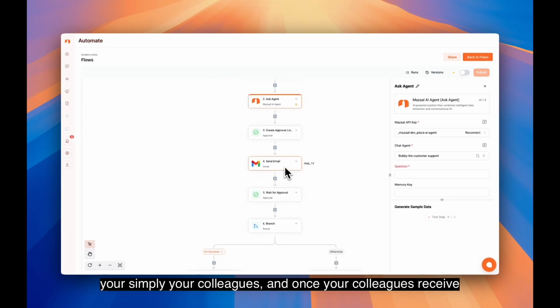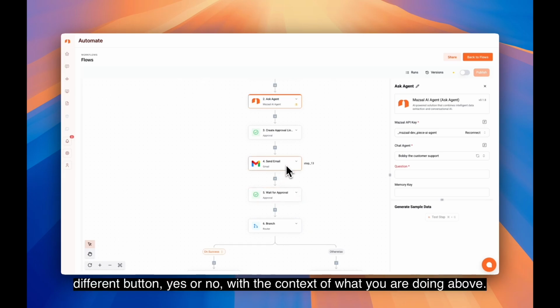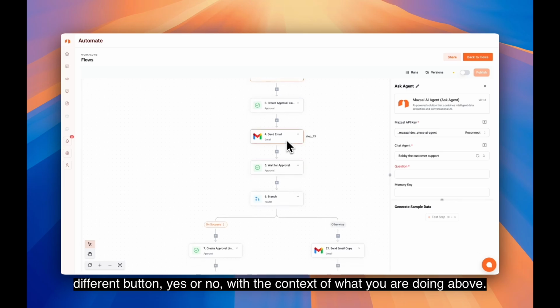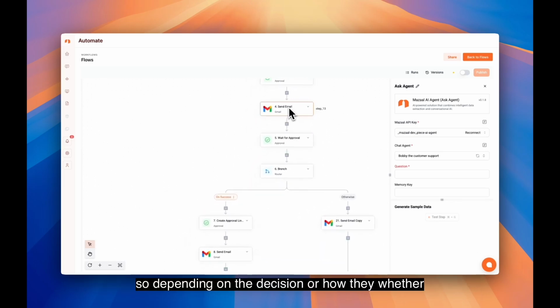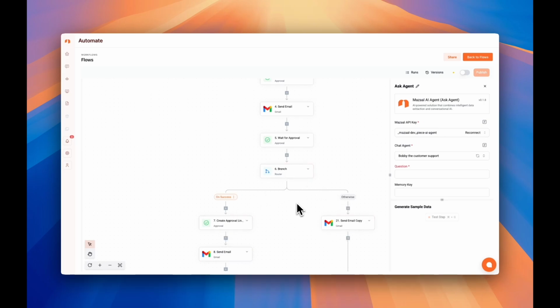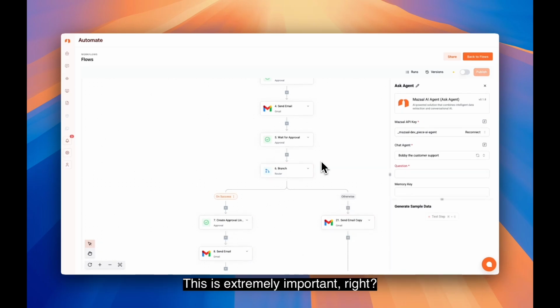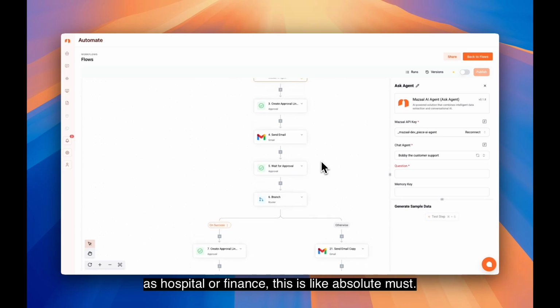Once your colleagues receive that, they can simply click one of two buttons, yes or no, with the context of what you're doing above. Depending on whether they approved or not, in case it's a yes, you do something, otherwise you do something else. This is extremely important, right? When you operate in highly regulated areas such as hospitals or finance, this is an absolute must.